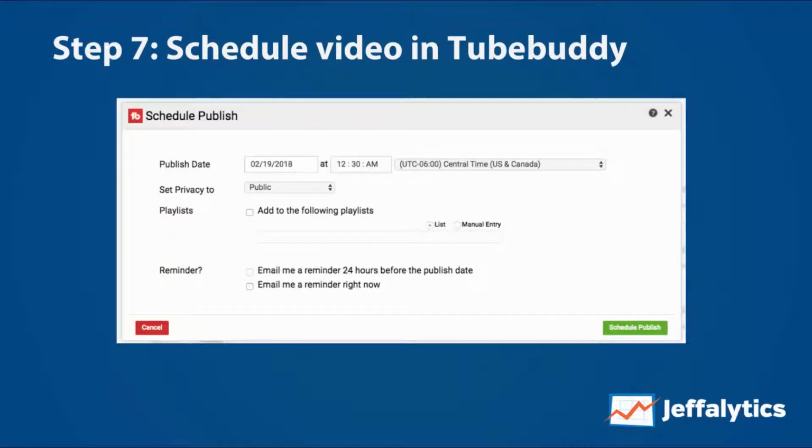Step 7, within TubeBuddy, we schedule a video to go live at a certain time. For most of these videos, it is the first thing we put live, so it's right around midnight, just after midnight Central Time that we put these out there. It's before our blog post goes live, it's before our social media, it's before our emails. Everything happens with this YouTube post first.